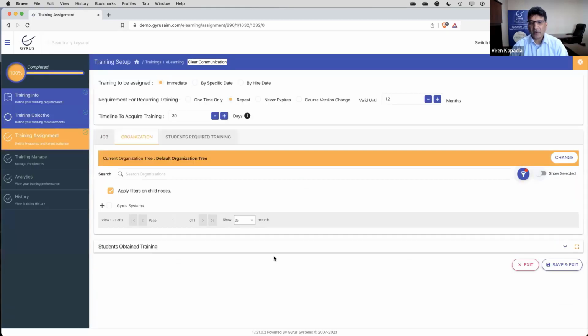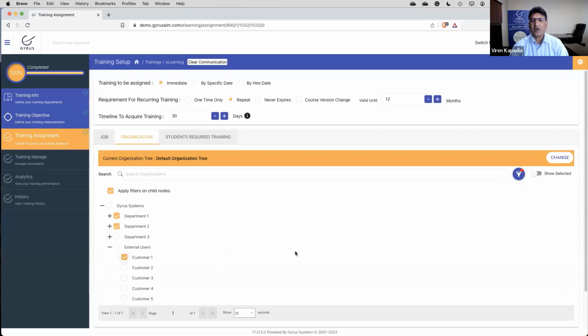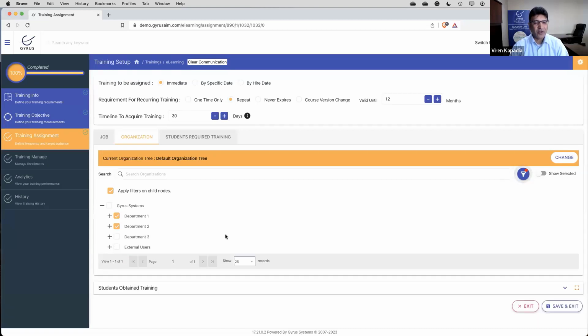And you can look at it on the organization saying, you know what, I'm going to have it for department 1 and 2. You can also have external users. All those things can be supported, right? You can go in and say, you know what, maybe it's only for customer 1. So a lot of flexibility around that. And you don't have to worry about remembering all those rules. It's just point and click from there. Just makes it a lot easier and repeatable.